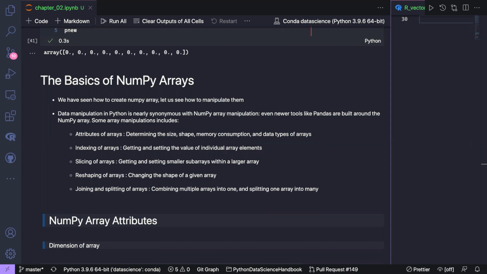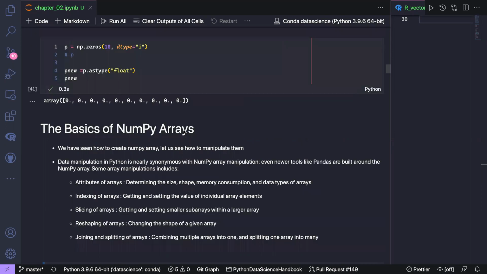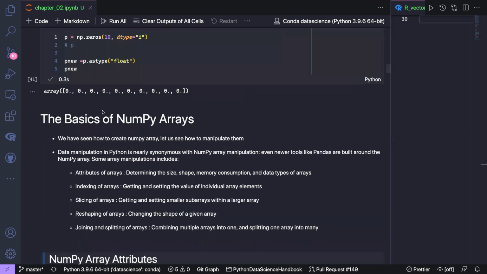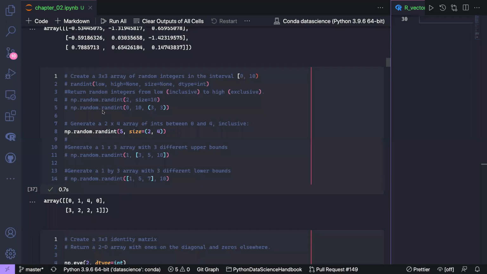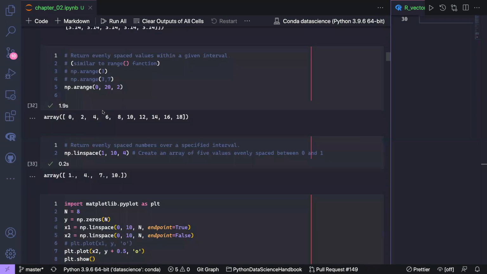We continue the discussion about chapter 2 of the Python Data Science Handbook, and we are still on NumPy. Last week we did a lot. We discussed the rationale for why we need to use NumPy. If you go up to the slide.